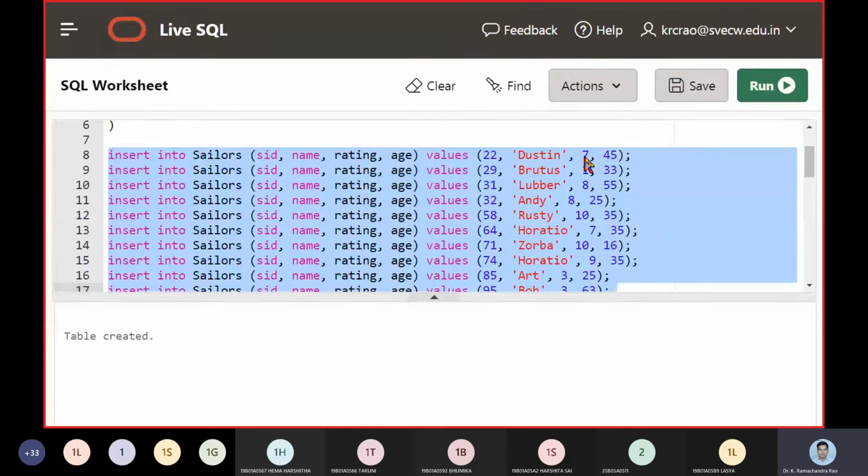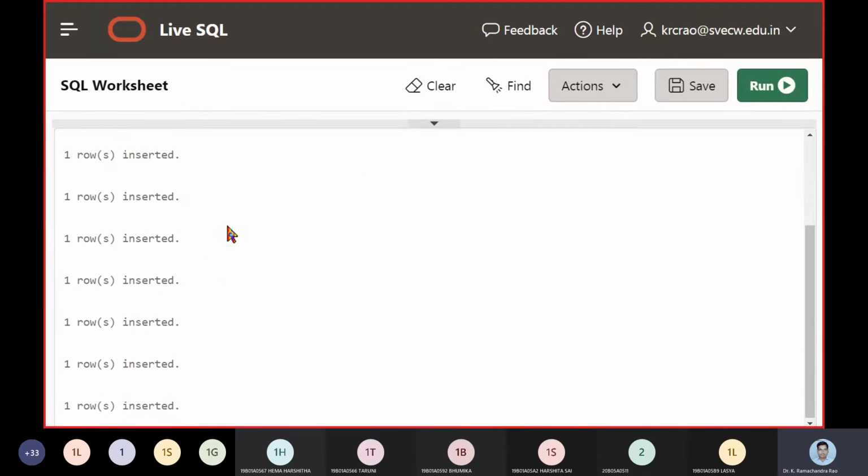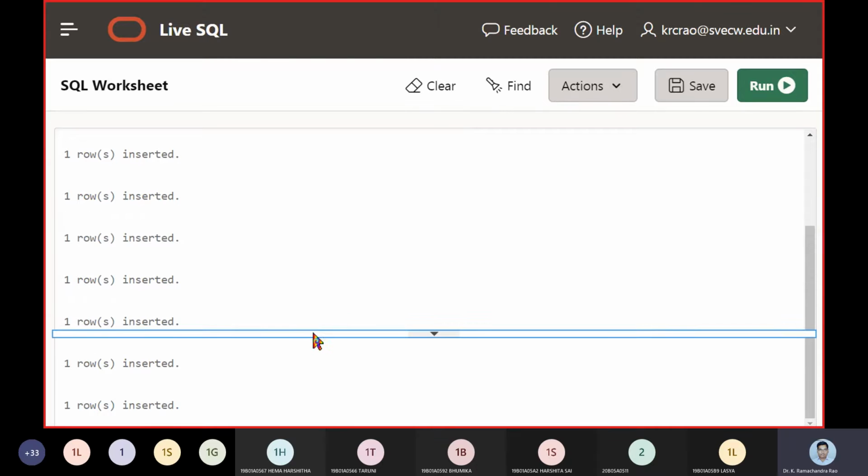When we are going to work with strings or characters, such as varchar2, we have to put them in double quotes or single quotes. As of now, we are putting the single quotes. So we have Dustin, Brutus, Lubber, Andy, Rusty, Horatio, Zorba, Horatio, Art, and Bob. Now you can see at this point the number of insert rows we made were done.